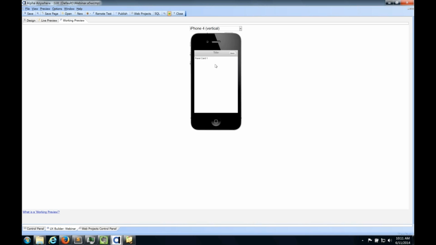You'll see I have basically a phone application. I've got my initial panel card that's showing. I've got a button here. When I click on that button, it takes me to a second panel card, a second set of content. And then when I click on my next button, it takes me to my third content.